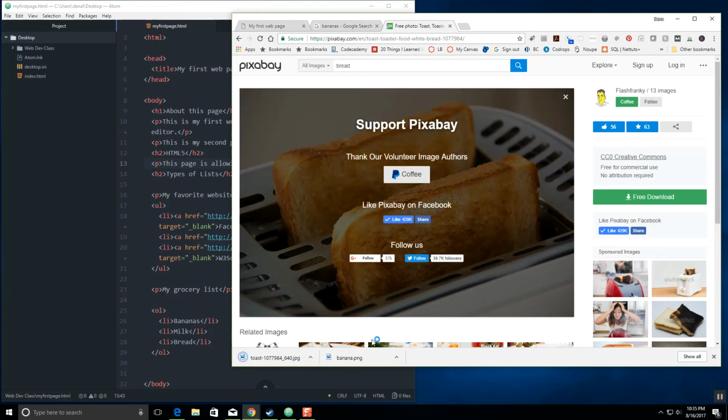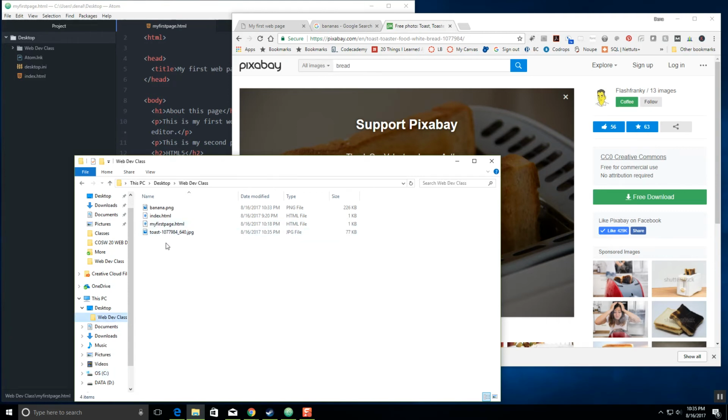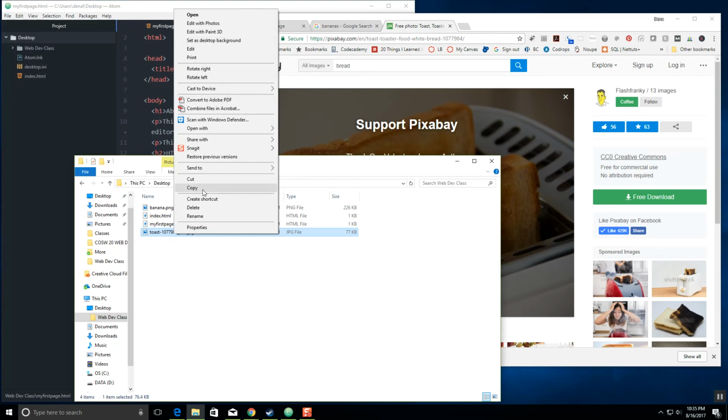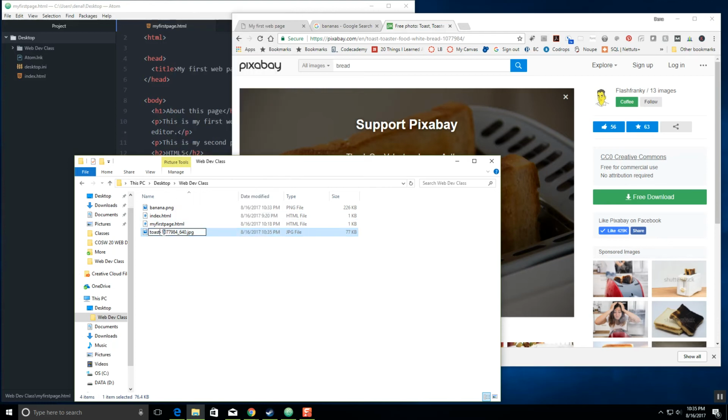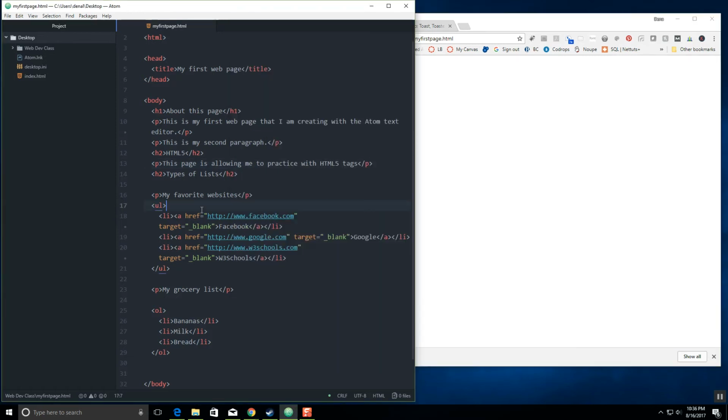Okay, so I'm going to download that, and I believe I'm going to have to move it to my desktop folder. So let me go ahead and just move that. Okay, so here it is. It's toast and then all this other stuff. So I'm going to right click and rename this to just toast.jpg. And there we go. And you'll see the banana.png. It's a pretty big image at 226K. Alright, so now we've got two images here, and now we can start coding.